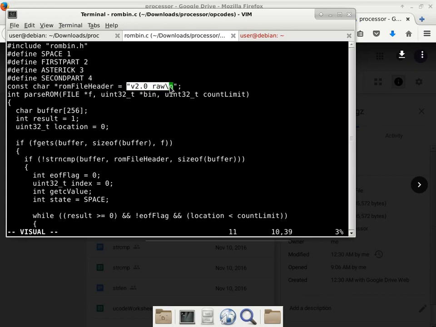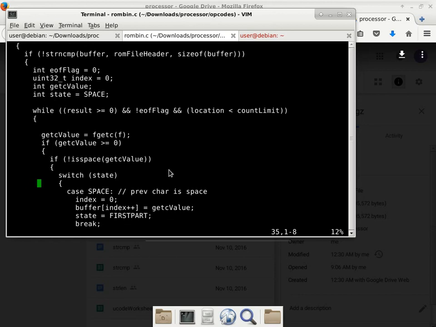This string is at the beginning of every single ROM file, so I'm just using that to check to make sure that the file I'm reading is one of those files. If it's not, I'm just going to stop right away. So the main parsing part is down here.